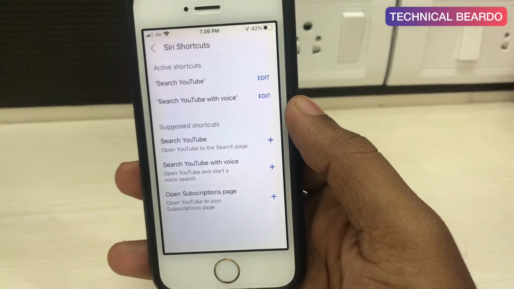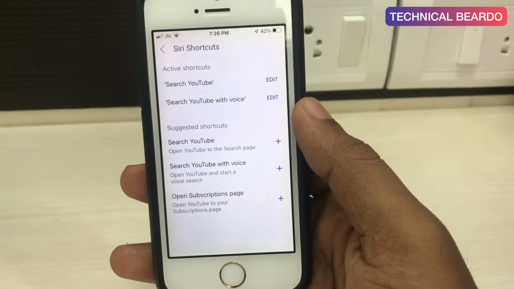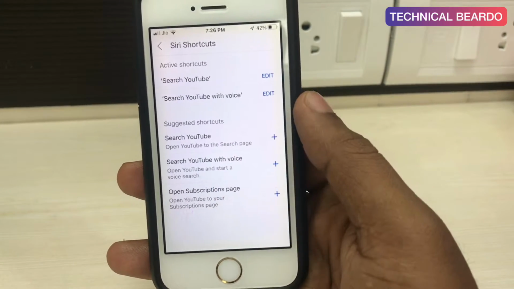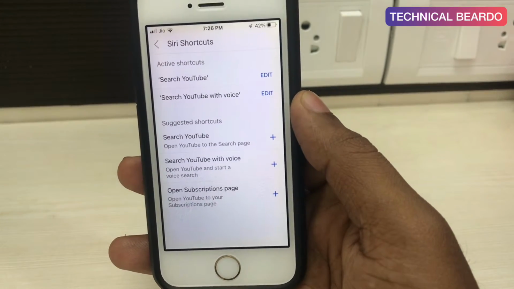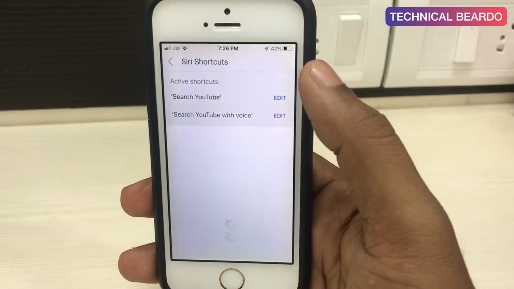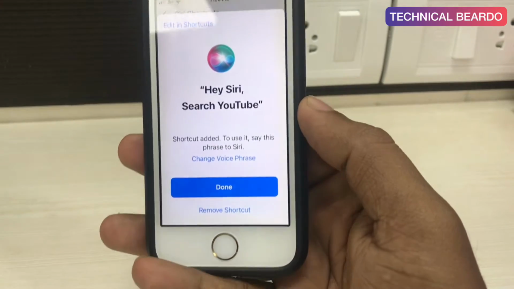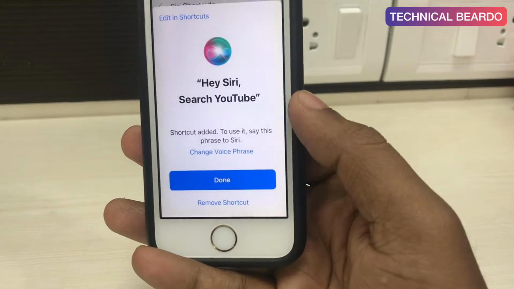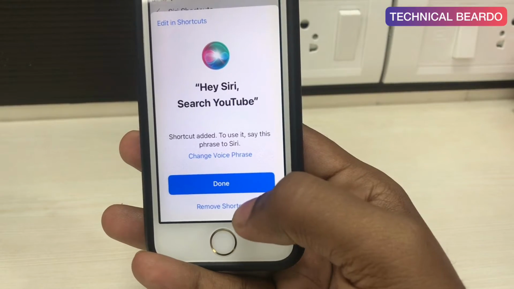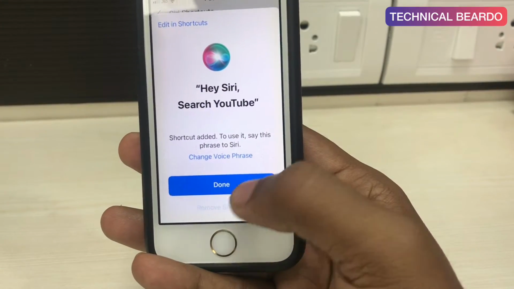Here, if you see, I'm currently using two shortcuts on my iPhone. You can add any one of them, and you can edit the command as per your choice. So whatever you say, it will open the application or do the things. I will remove it now and edit it again. If you see, just remove the shortcut, like that.